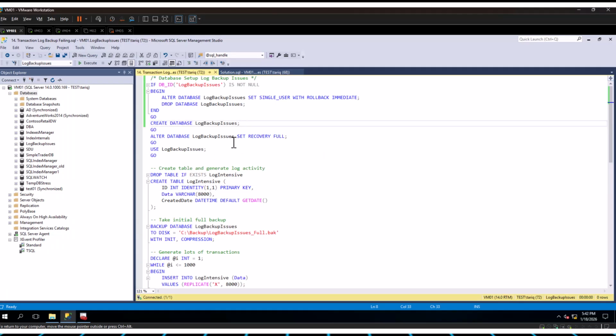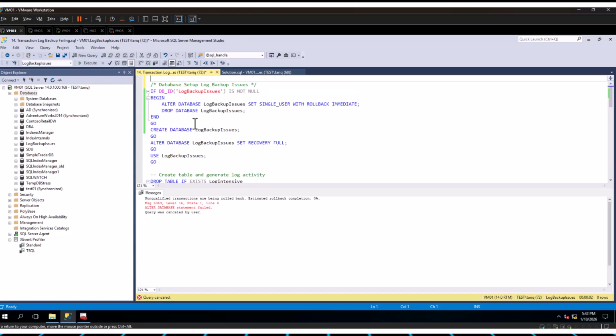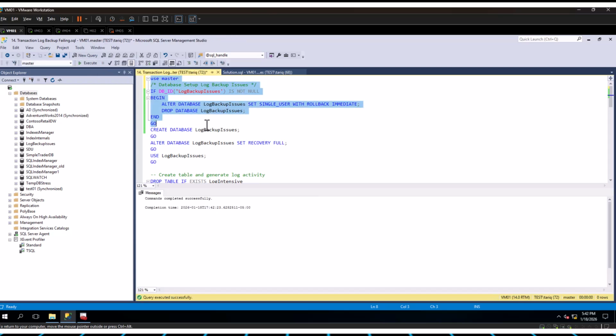Okay, so I will be creating a database called log backup issues. Let's drop this database first. Use master. Let's go drop this database first. Let's create a new database. Put it into full recovery mode. Let's use this database.